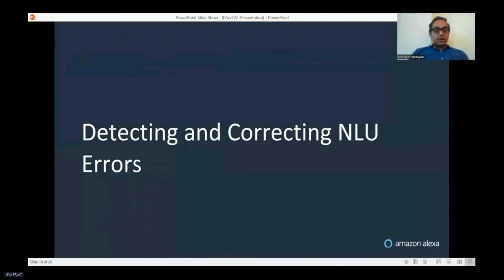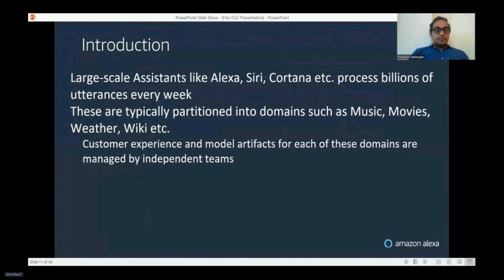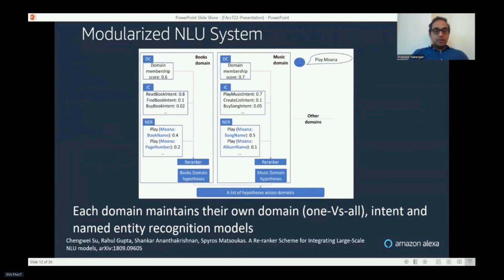So in terms of detecting and correcting errors in the NLU system, first I want to give you some introduction on how an NLU system is designed and why we make those design choices. With a large-scale conversational assistant, name it, whether it is Alexa or Siri or Cortana, they all process billions of utterances every week. These utterances are typically partitioned into domains such as music, movies, weather, wiki, etc. And the customer experience and model artifacts for each of these domains are managed by independent teams. So to illustrate, this is how the modularized NLU system looks like.